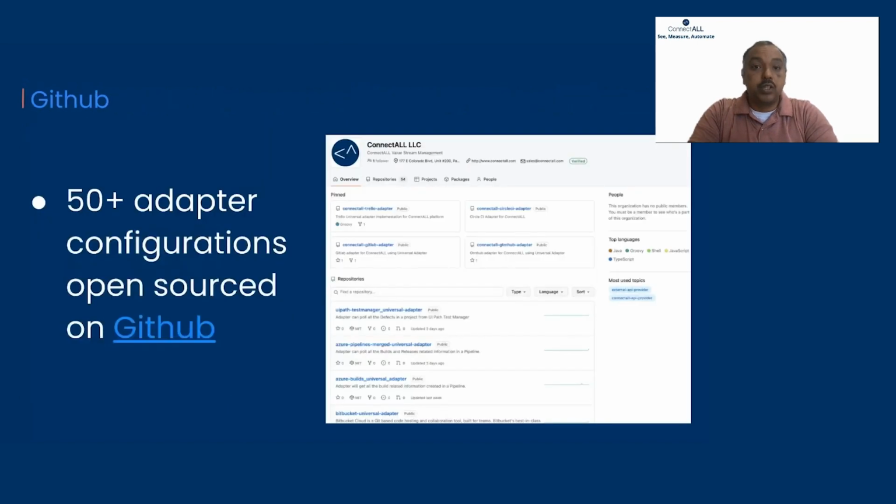So today we have over 50 adapter configurations that are open sourced on GitHub. We have applications that are ranging across multiple DevOps lifecycle tools like Azure Pipelines, Azure Builds, test management tools, and many other systems like Circle CI, Jenkins, and many of the DevSecOps tooling workspace. Please visit our github.com/connectall page for more information.